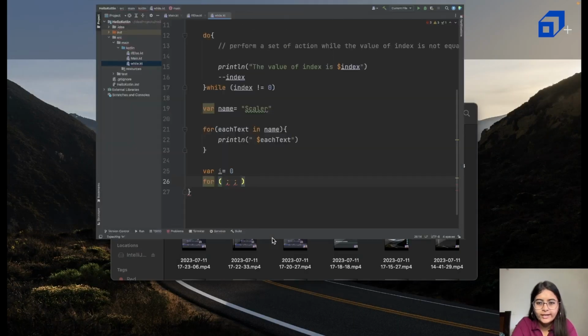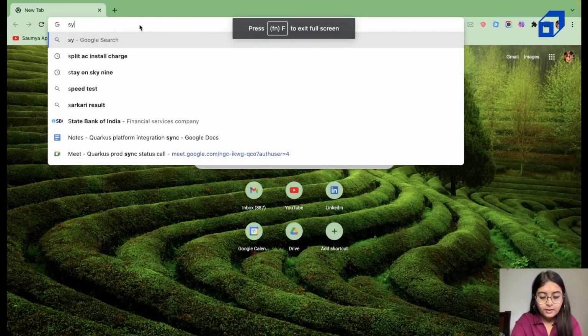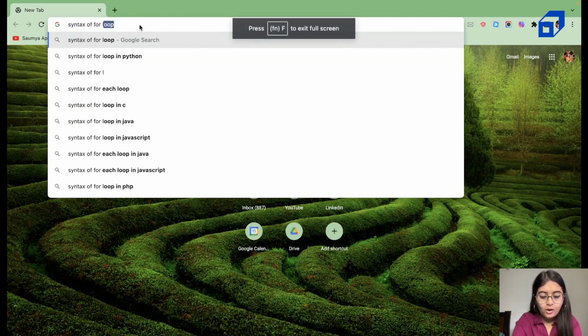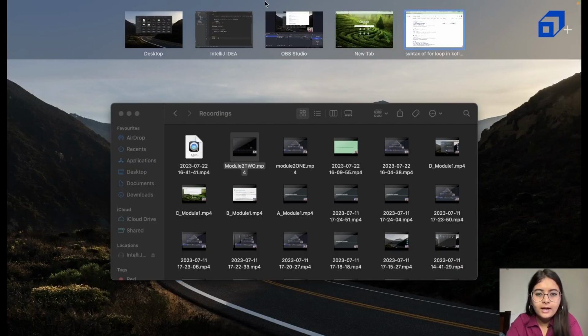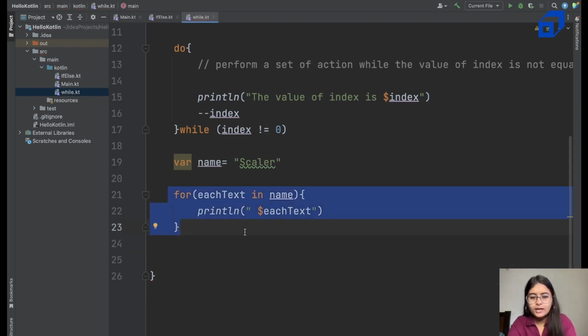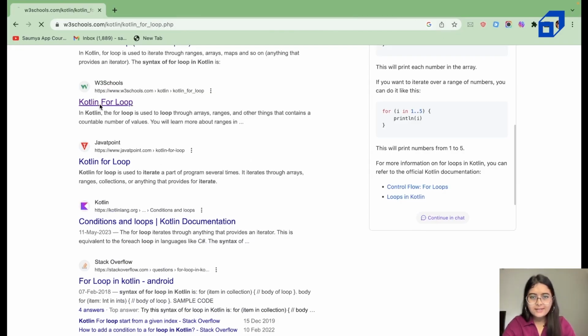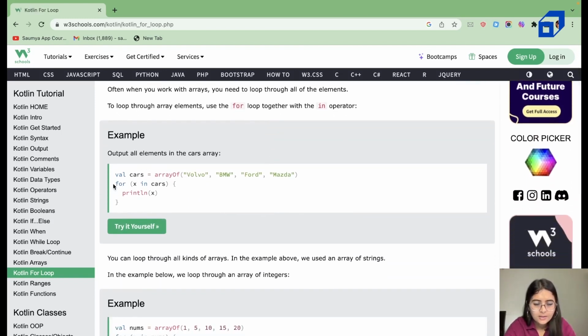If you go and check on the net as well, the syntax of for loop in Kotlin, you will see that earlier we used to do it this way. We used to have one initialization, then control, and then increment kind of variables. But in Kotlin, this is exactly how you do things. So if you look at the standard syntax of for loop in Kotlin, as I told you, it is like this only.